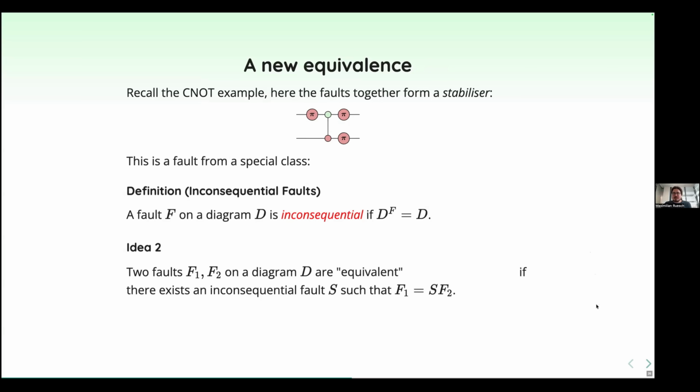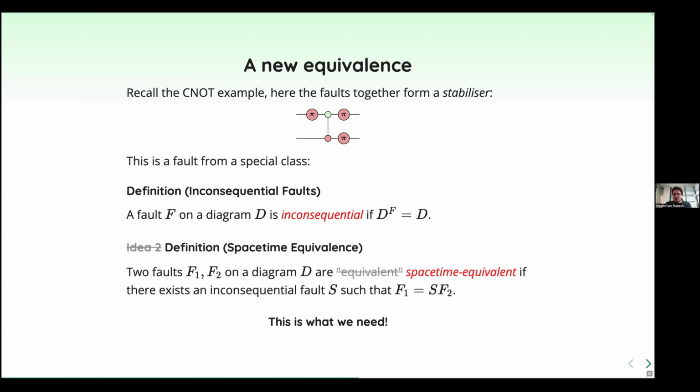We're talking a lot about space-time here, which is fitting because we're going to end up accepting this idea and calling it space-time equivalence. So two faults on a diagram are now space-time equivalent if there exists an inconsequential fault that relates them. And this turns out to be exactly what we need to transform fault gadgets from one into the other.